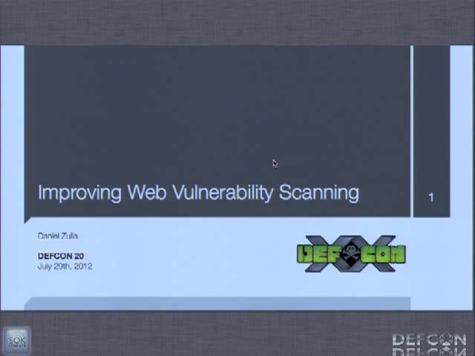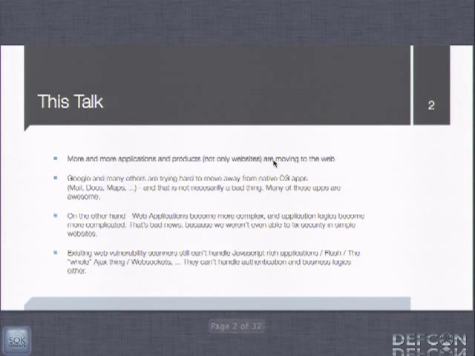Yeah, this is my improving web vulnerability scanning talk. It is not about memory corruption, it is not about buffer overflows, it's about web scanning, but about cool web scanning. And we should probably start with the reasons for this talk, because obviously there are like 100 tools for penetration testing web applications out there already.